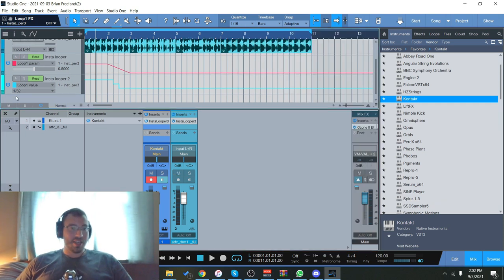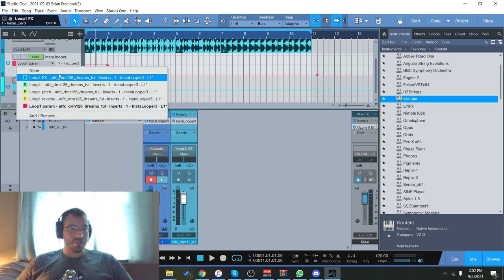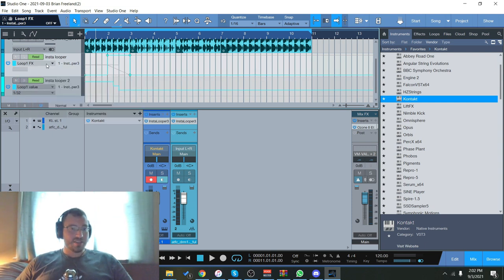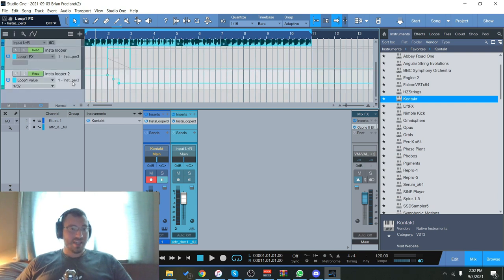Look here in my automation lanes. I have these different things set up. Right here is the loop effects. You'll notice when it goes up it enables the effects. I also have down here the loop value that controls the timing of the loop.